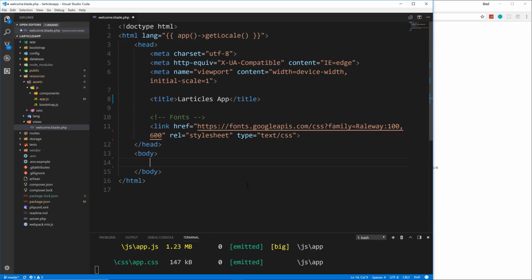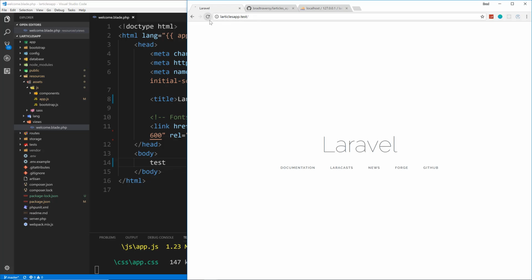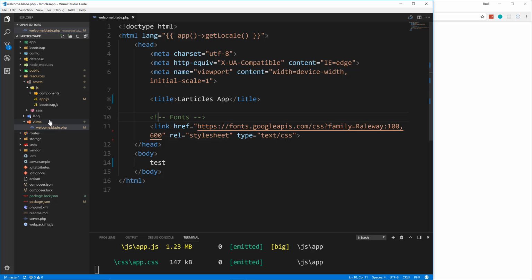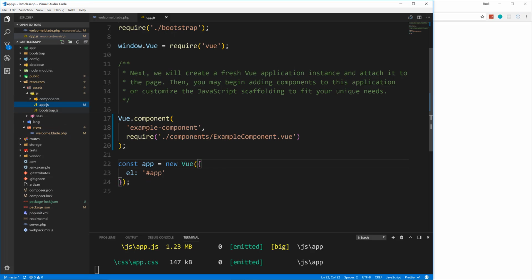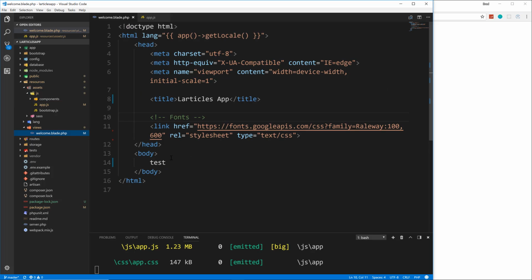All right, so you should just have a clear body like that. And let's just put in test and save and make sure that that works. So if I reload, we just see test. Now, if we want to use Vue, it's going to look for a div with the ID of app. So we want to put that in here. So we'll get rid of this test and we'll put an ID of app. And then in here, we can put any Vue components that we want.